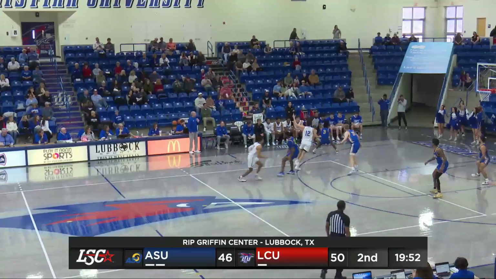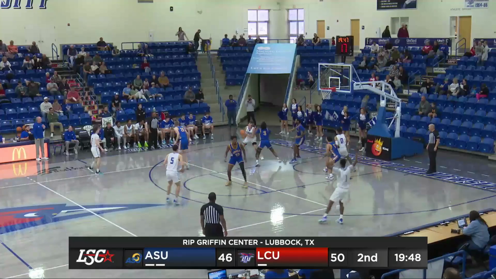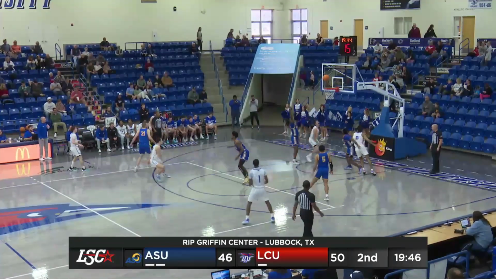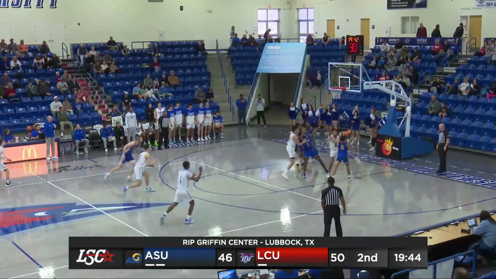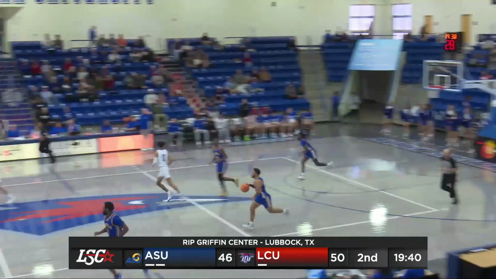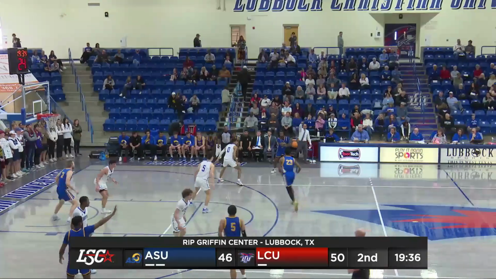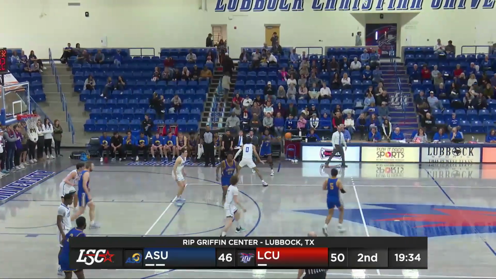Morton to Duncan. Duncan looking for space, double team, finds Caswell. Caswell leans in, can't get it to go. Offensive rebound, Morton, but it's knocked away. And Angelo State basketball has an empty possession to start the second half for LCU.